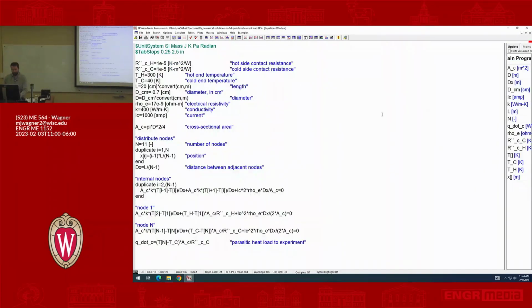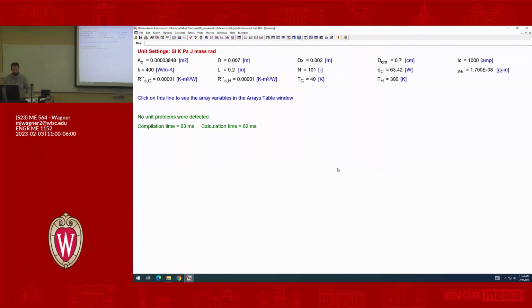Right? Let me go back. This is always dangerous to do on the fly, but let me try it. So I'm going to add 101. Okay, easy problem. 63 watts. So it's still the same answer. 11 nodes is more than enough, right, for this.